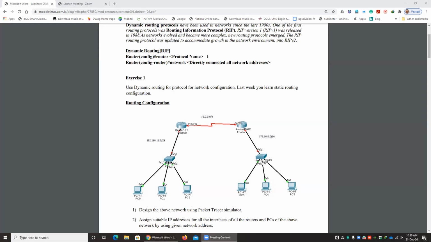Okay, good morning, all of you. So I assume that now you can hear me properly and see my shared screen. Can someone respond whether you can see my shared screen properly?